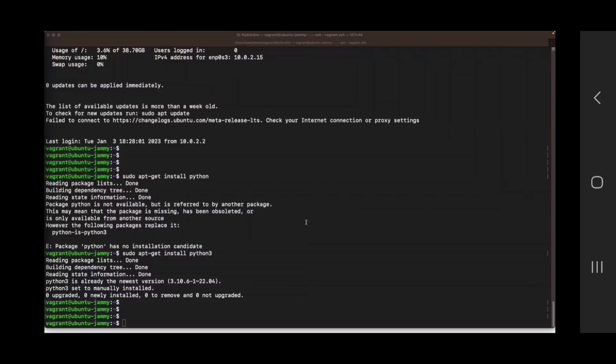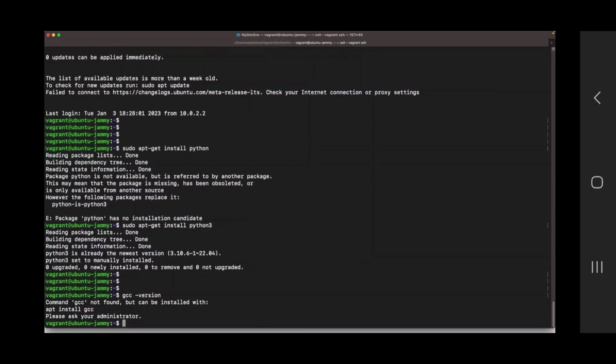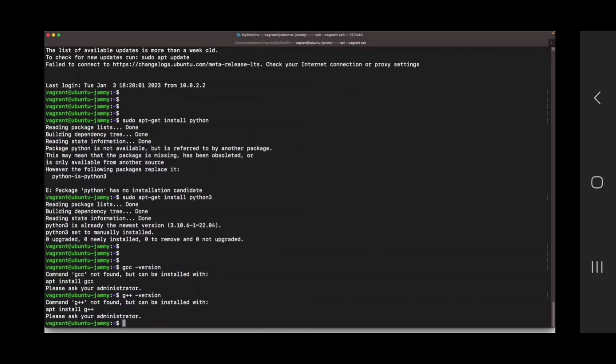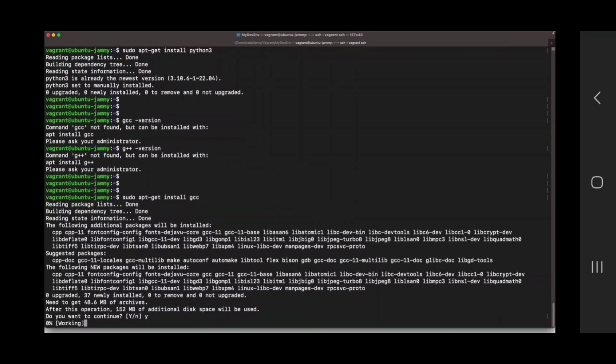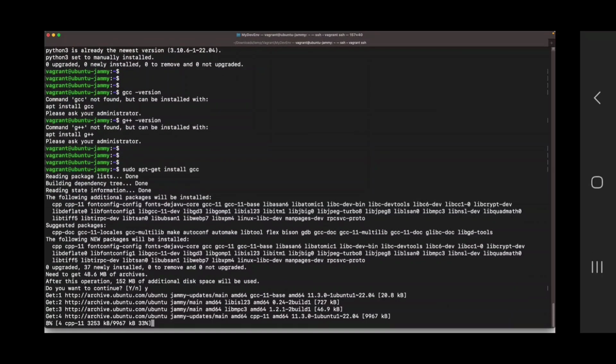Okay, so for example, if you're developing in C or C++, you will probably want GCC. I'm not sure whether it is there. Yeah, GCC is not there. G++ is not there. The reason I wanted to check that was because I'm going to install it. So one way to install that is, of course, we can try GCC, and I'm going to say yes.